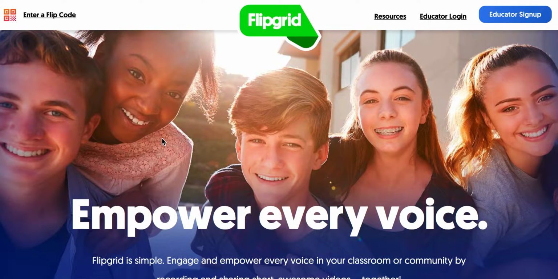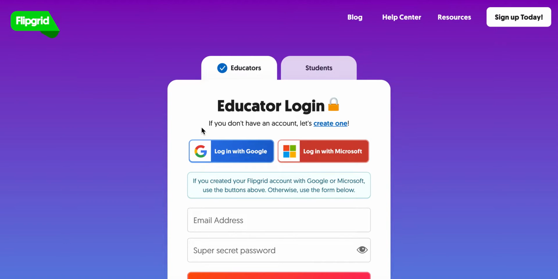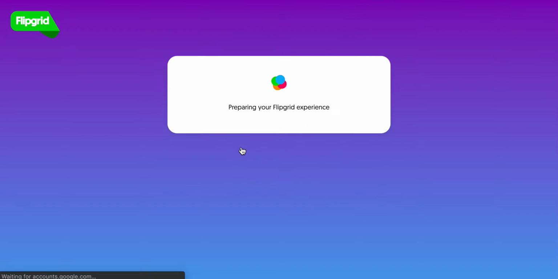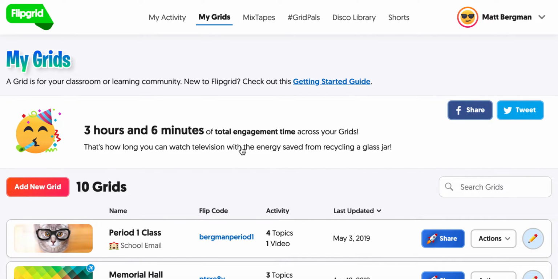So the first thing you'll want to do is go to flipgrid.com. You want to create an educator account by signing up. Once you're signed up, you can get logged in. You can use your Microsoft credentials or Google credentials. I am actually signed up with Google, so I'm going to go ahead and get signed in. And this is my dashboard.